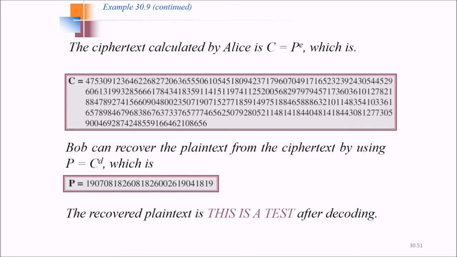The ciphertext will be calculated by Alice, say C equal to P to the power E, which is this one. Now Bob can recover the plain text from the ciphertext by just using C to the power D. That is P, C to the power D. And you know why now: we just take the power D, do the mod, and the recovered plain text is "this is a test".